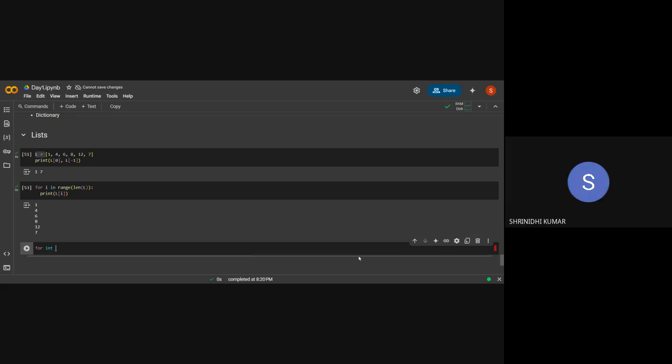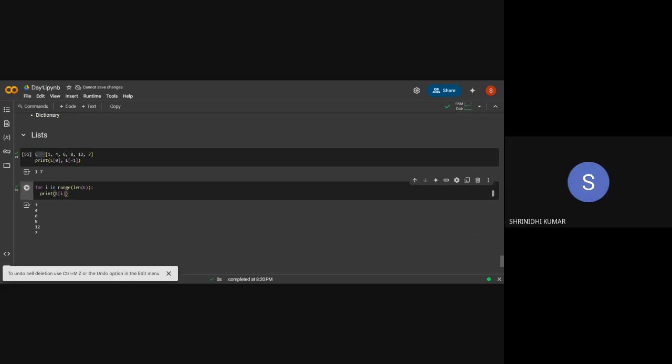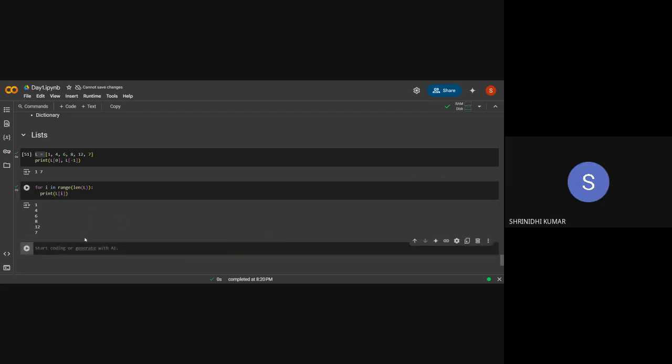Is this clear? Yes, sir. And there's also one more way to do it. Can someone tell me that? You can write the L in the bracket and then the double colon in between that. Give me the full code. I'm not getting it. You just write a code and put it in the chat box.